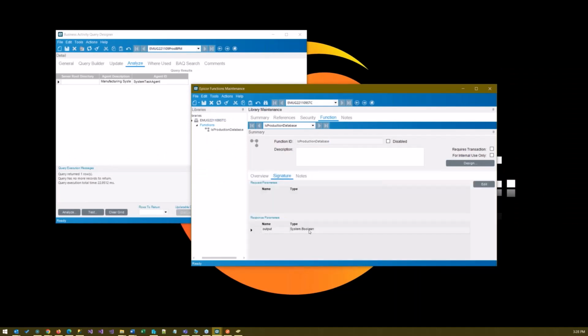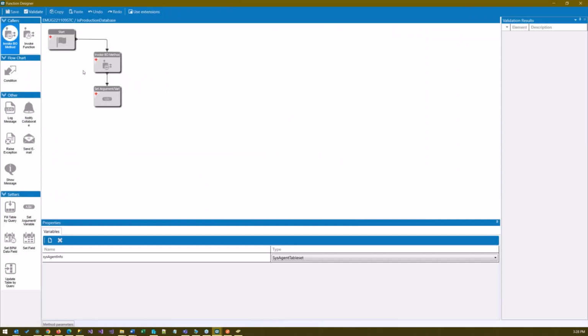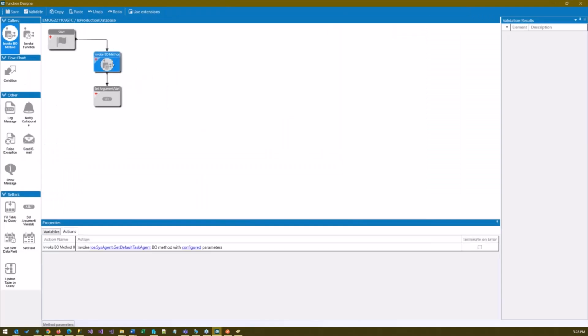Only has an output as a Boolean. And then the design for this, sorry, that popped up on the other screen. I call a business object method because I wanted to do this without any code. If you're doing code, then you can access the database directly, pull stuff out. But I was trying to stick with the widgets. So I called the SysAgent GetDefaultTaskAgent.